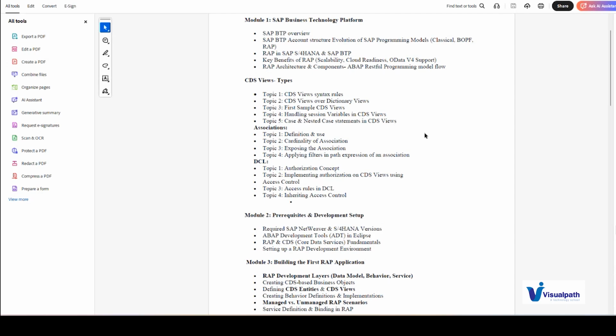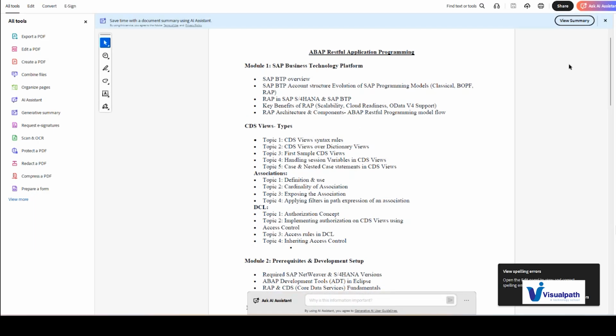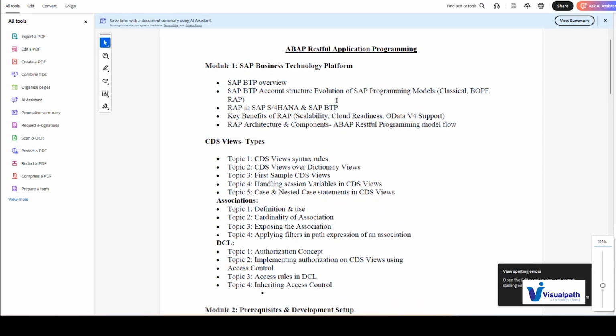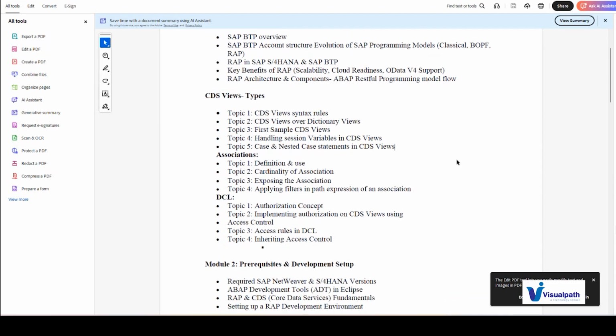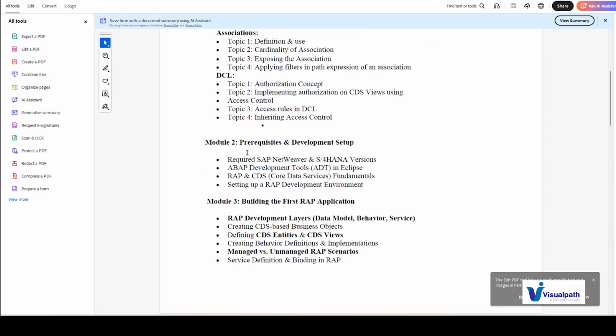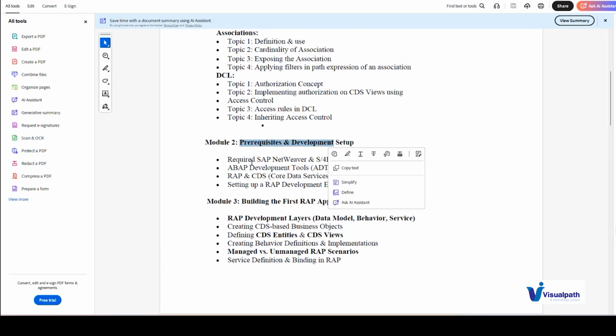Okay. So the course content here will be covering ABAP RESTful application. First module, the BTP overview, we'll be doing it, how to configure and all these things. Sometimes we will be seeing CDS views, how to create them, and some of the syntax. Then we will be looking into the development setup, some of the prerequisites like NetWeaver, S/4HANA, and setting up the Eclipse part, how to work in Eclipse. I'll be telling you.